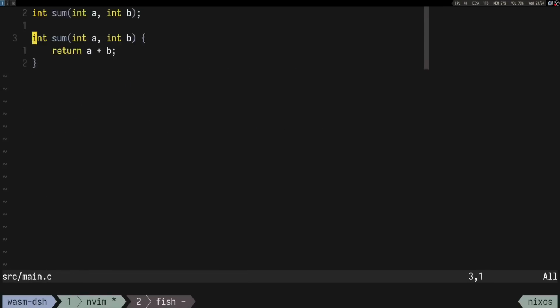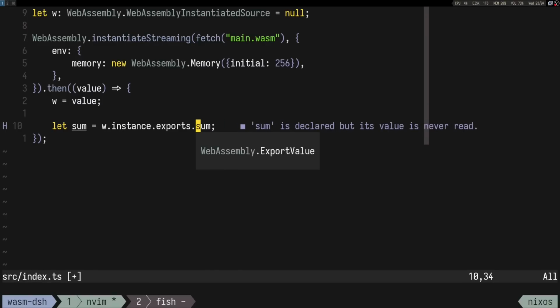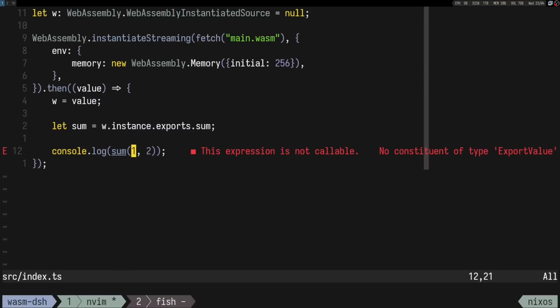sum is gonna be the function, right? So we take instance.exports.sum, and here we don't have completion because it's like some kind of value, and we can just console.log sum 1 and 2, and here TypeScript is going to complain because it doesn't know that sum is a function. It can be like literally anything.